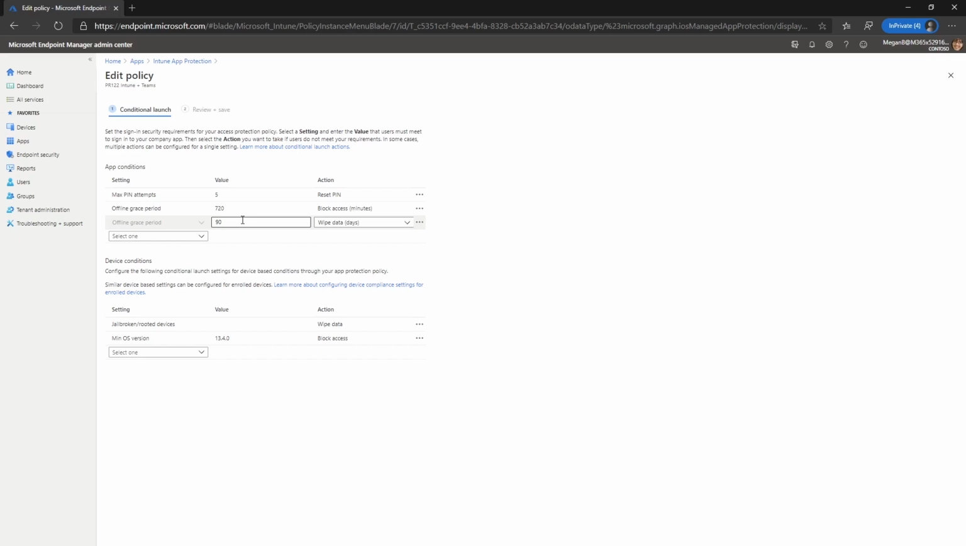So let's just say in a scenario where the user loses the device or the device is not connected to the internet for X amount of time, and this value being 90. And basically what we can do here is we can actually set this to wipe that particular data. And this is a selective wipe. So basically it's going to wipe all of the corporate data off of that device.